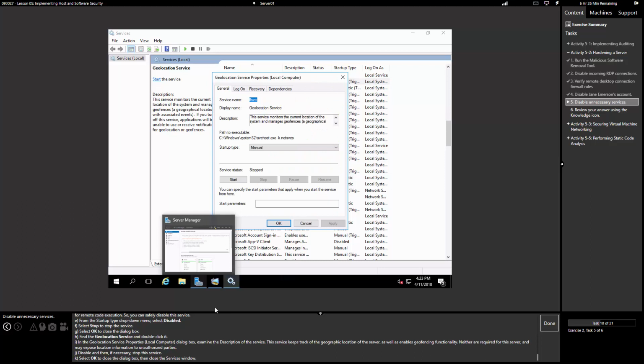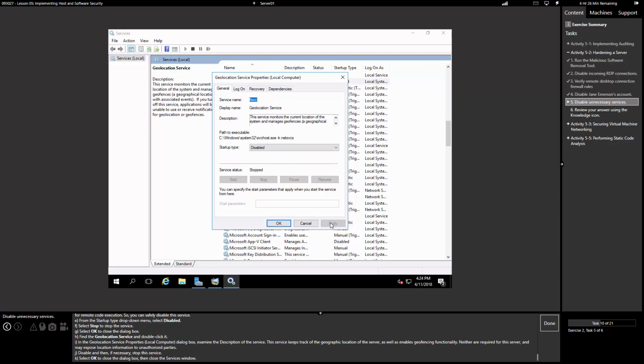We're examining the description of this. It looks like the service keeps track of the geographic location of the server as well as enables geofencing functionality. Neither are required for the server and may expose location information to unauthorized parties. We're going to disable this then. So disable. And if it were started, we would stop it, but it's not. So just disable that.